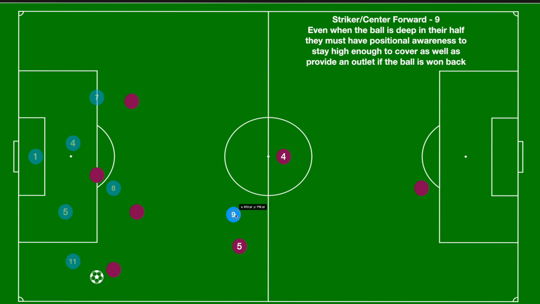So staying high, it's difficult for young players staying up the field. They want to go where the ball is. So early on, if you have to, with third graders especially, you can tell them you can't leave the circle. It's not ideal, but at least it's a starting point to get them to understand, if the ball's in my half, I need to stay up near the halfway line.